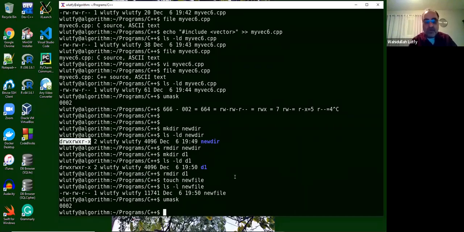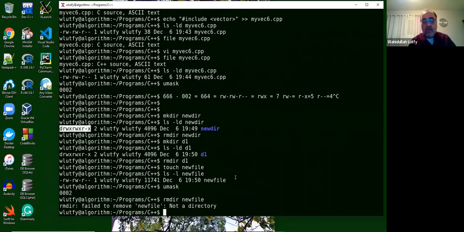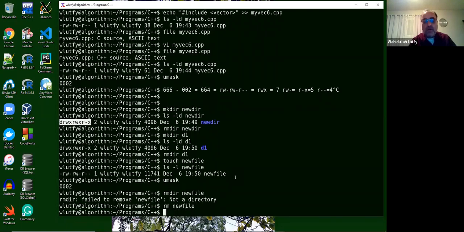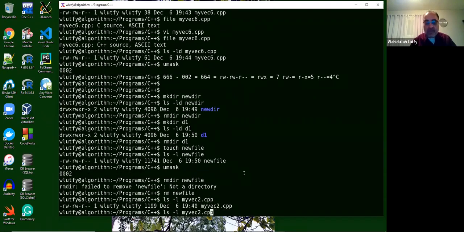But let me show you the part that I wanted to show you with the other file, rmdir newfile. So rm, if it is a file, you don't do rmdir. It's just a file. It's not a directory. So rm would take care of it. And then now we are looking at a program called myvec2.c++.